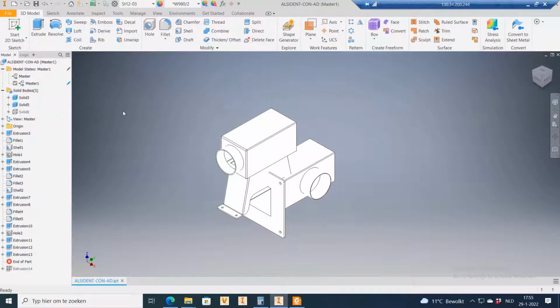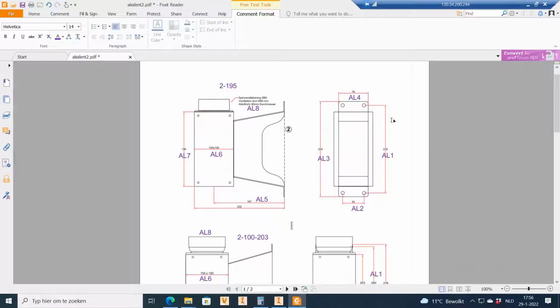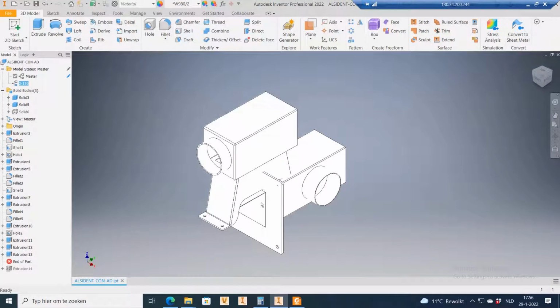So how does model state work? First of all, it starts off with the master. So let me go back to the master. I'm going to delete the copy of the master I already did. So here you can see the master. That's basically your master part. And then you just right click on your master and then copy it. Then you can rename it. So this one I will rename to 195. That is the name of this configuration right here. So that is the one that is here.